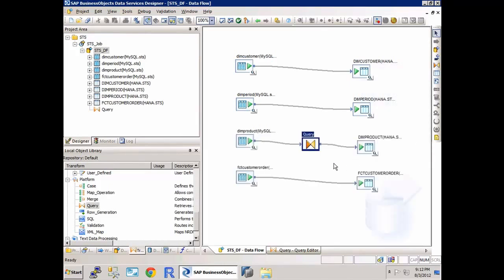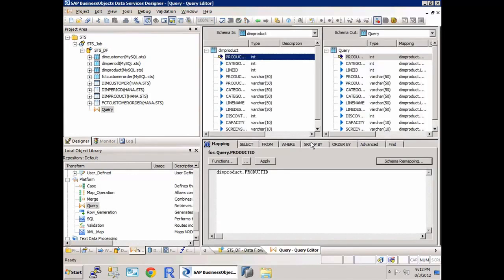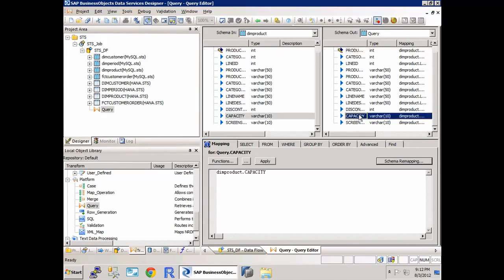To do this, we go into our query and we select the columns that we want to make this change to. One of them we're going to do first is the capacity column. There are many ways in which you can use the function. I'm going to show you one way using the functions wizard. So let's go and delete this column.